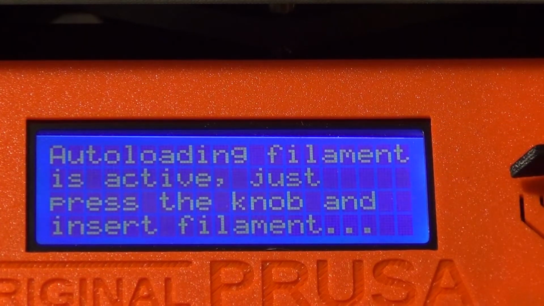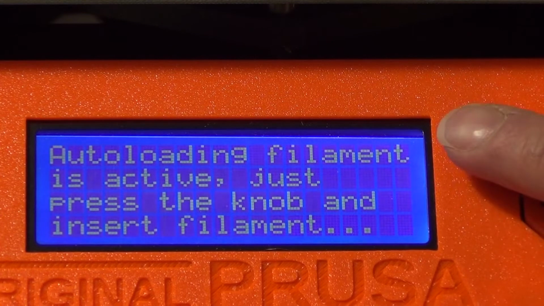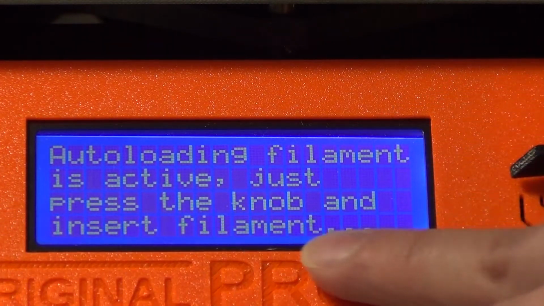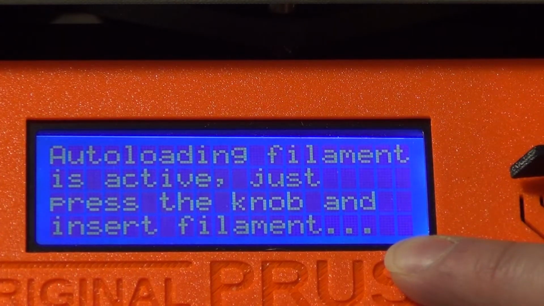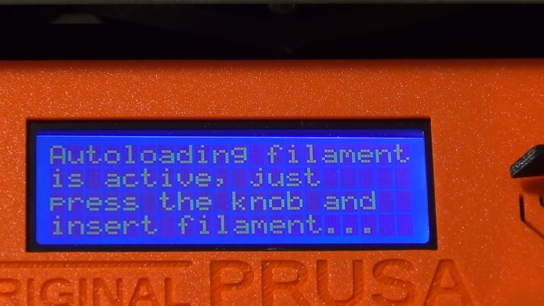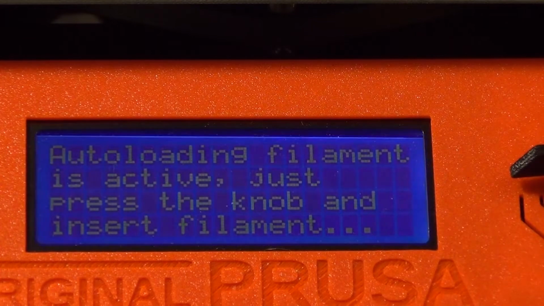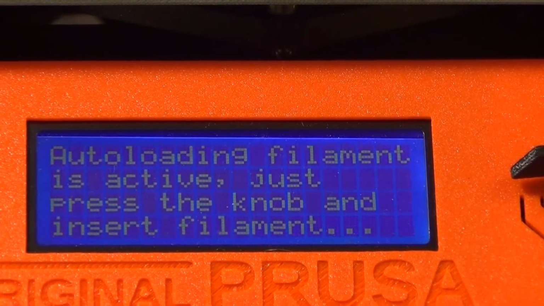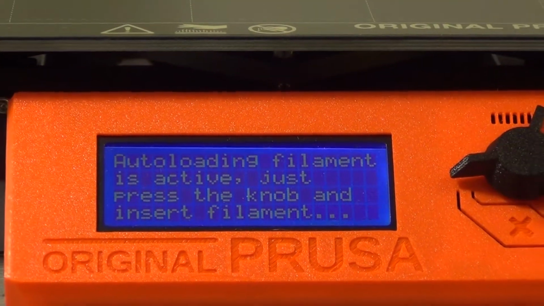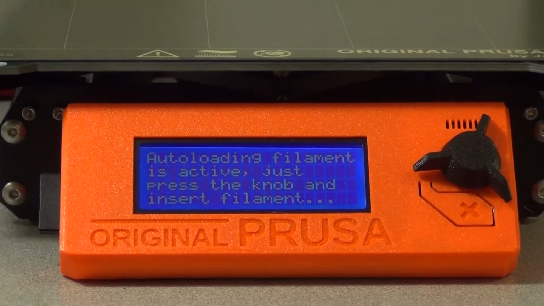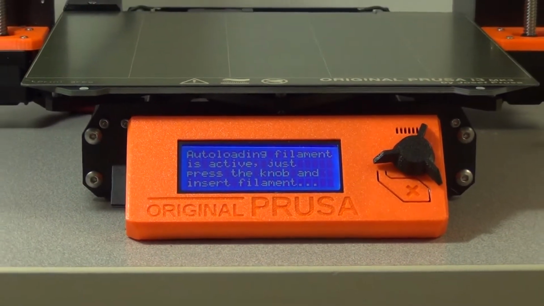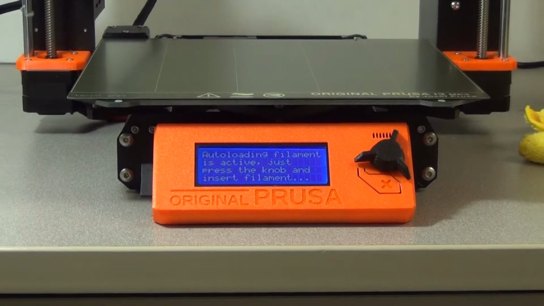It will instruct you to press the knob when you insert the filament. So when the filament is ready to be inserted, make sure that you have a nice straight tip to go through the extruder. As I zoom out, I will show you how to properly place your filament inside the extruder.